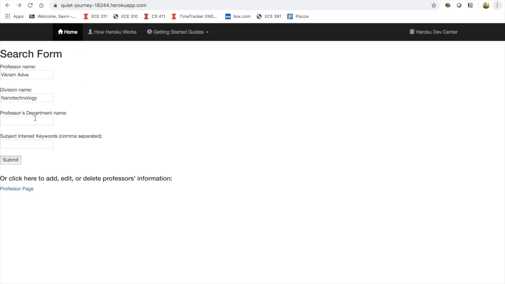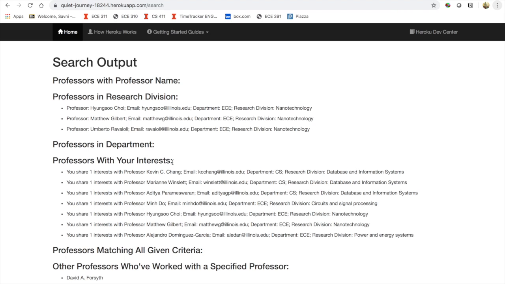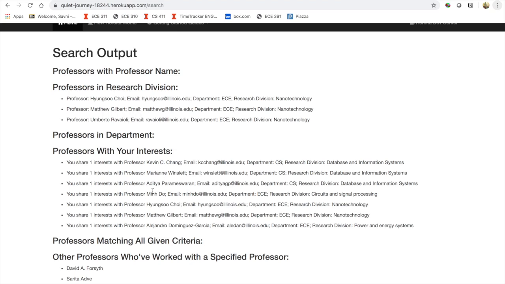And then, for example, let's say you're interested in nanotechnology, but you were also interested in doing research in data. So if you submit this, this is our first advanced function, where it takes in a comma-separated list and goes through all the different professor interests that we have and finds professors with similar interests. So for example, it gives you all these different professor names and tells you that you share one interest with this professor. You can see that because you typed in data, this professor does research in databases and that matches the search criteria.